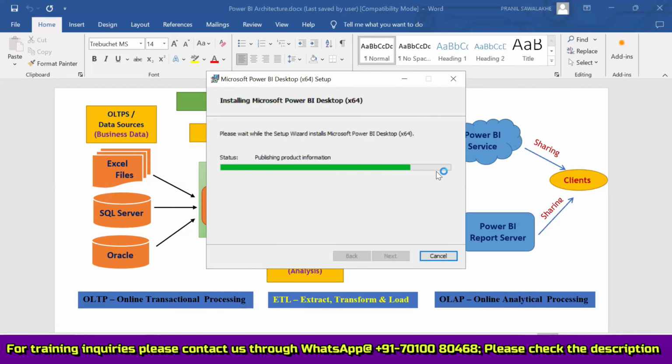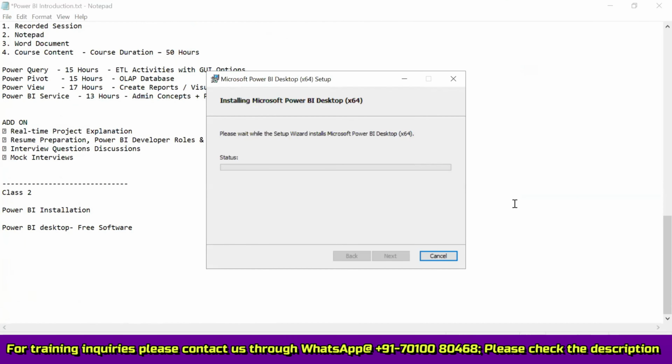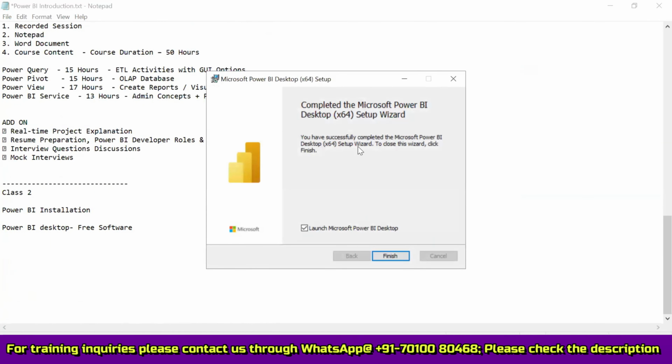Yeah, just a couple of seconds, guys. It is going to finish. Yeah. So it's finished. It's just asking me to launch Microsoft Power BI Desktop. No need to launch now. I'll just click on finish here.